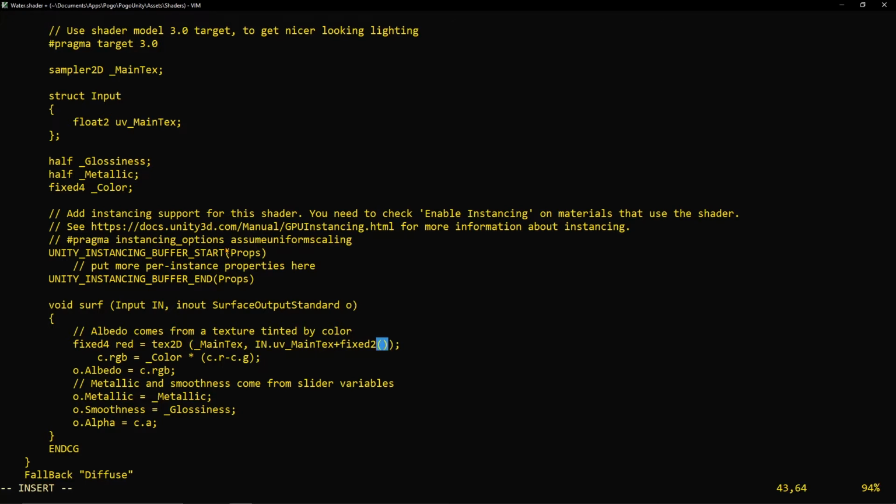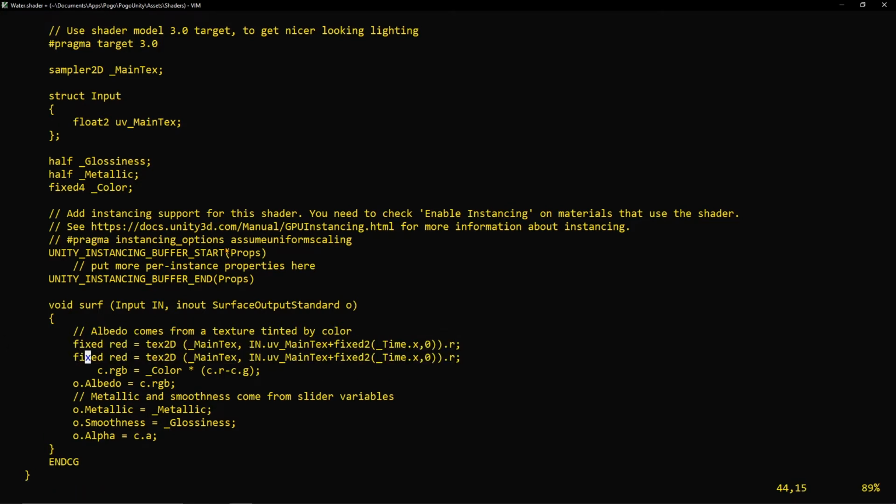And we're going to use the time variable, the underscore time that Unity provides, so we don't have to mess with the scrolling and controlling that via a script. The fact that our texture mode is set to repeat, which it is by default, so don't worry about that, means that we can just continuously increase the time and we'll get a scrolling effect. So for our red, we're modifying our UVs by positive time.x, and for our green, we'll do negative time.